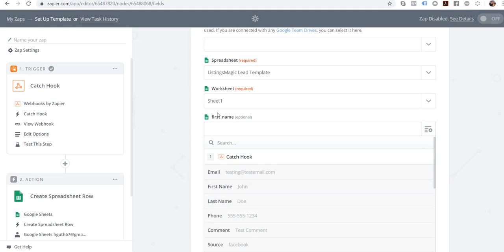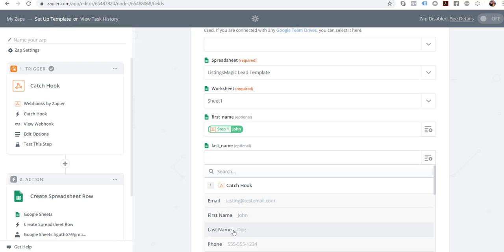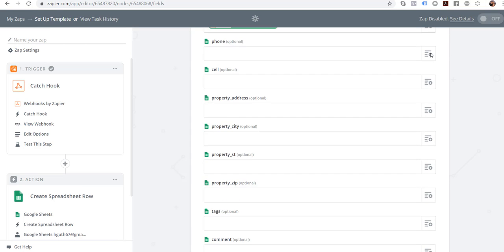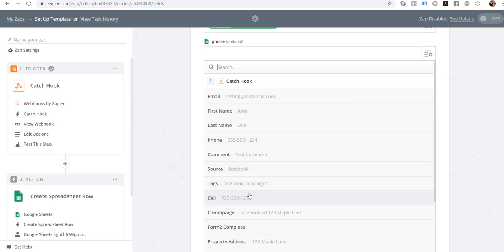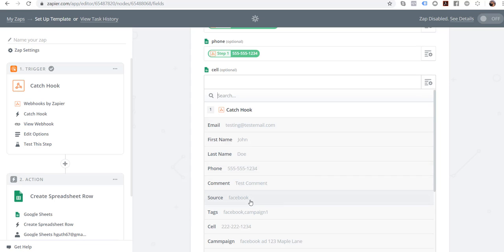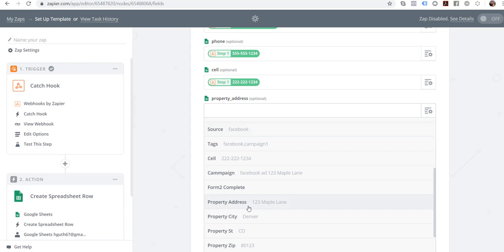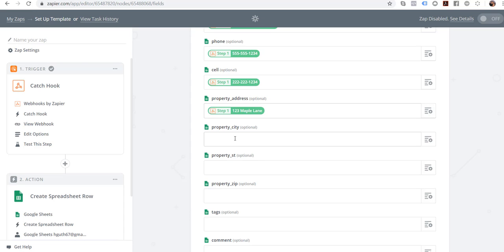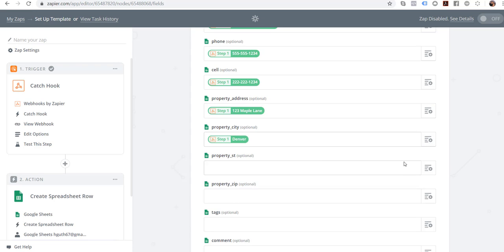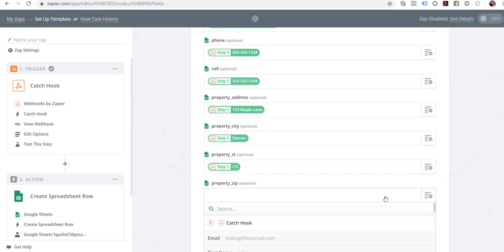So first name is going to be first name. Last name is going to be last name. Email, of course, is going to be email. And you get the idea. So we're going to go through all of these and fill them out. And again, these are the various fields that we might be providing if they're provided by the lead. And then if there's a property address, this is not the lead's address, it's the property address, property city, state, and zip.